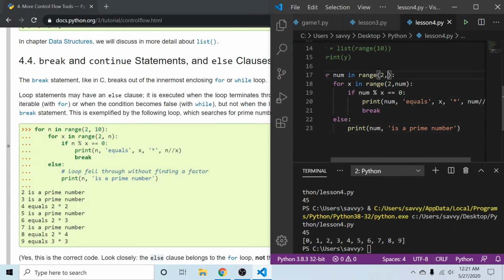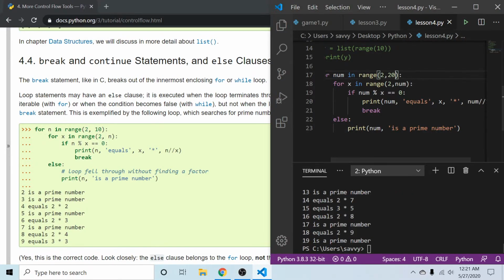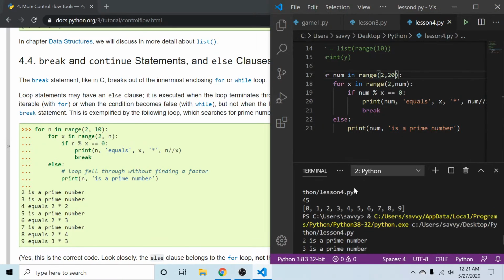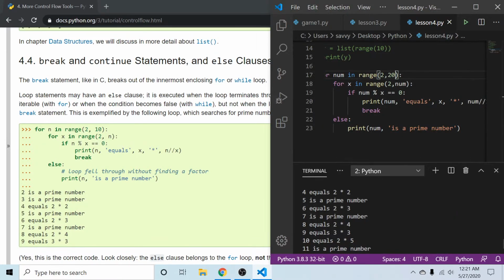All right, so now we get to fill in a number. So let's go to 20. We'll go to 20 instead. And here we go. So let's check out if it gave us the right prime numbers.